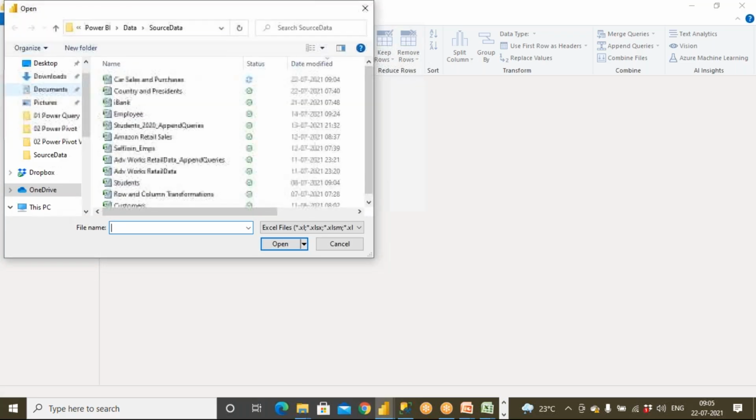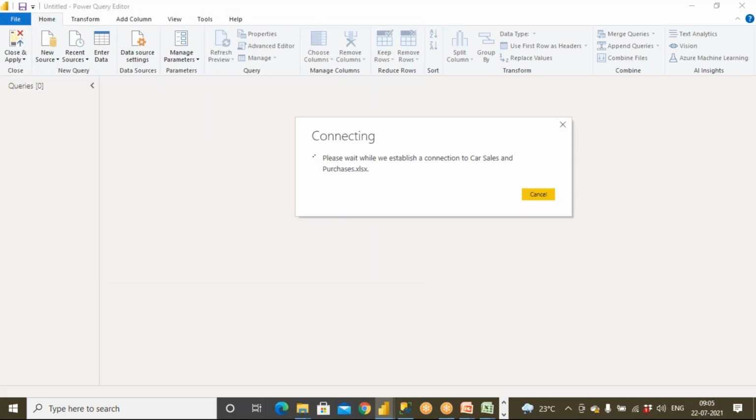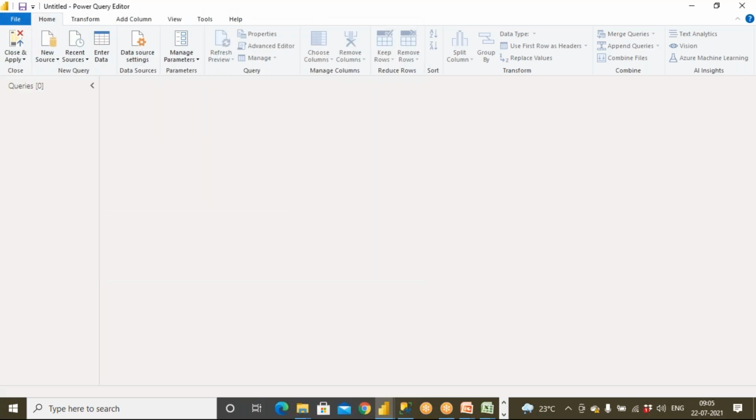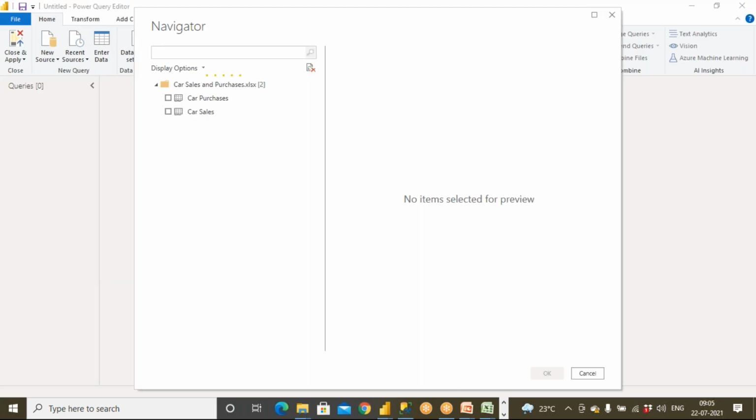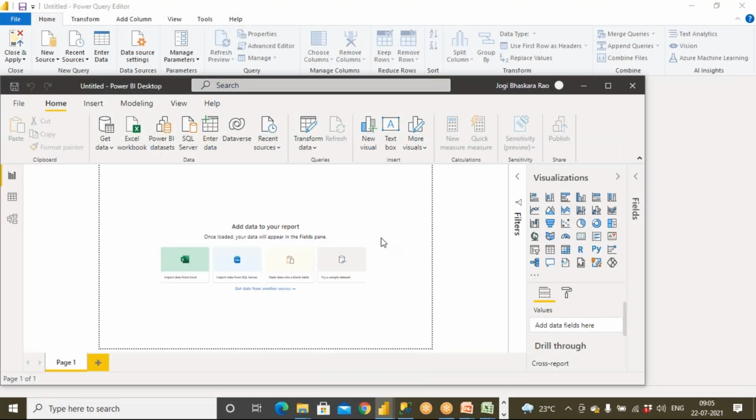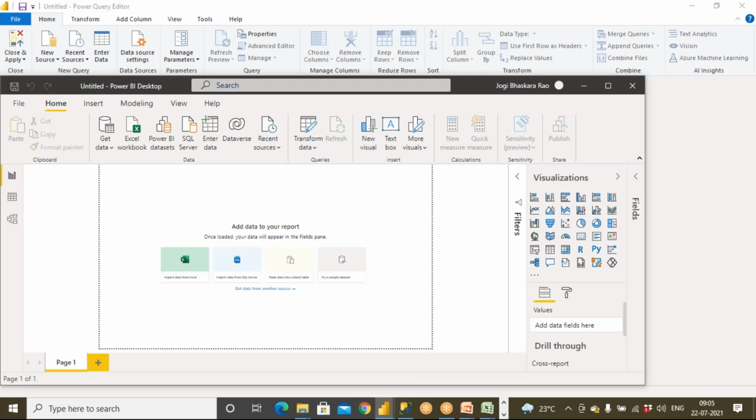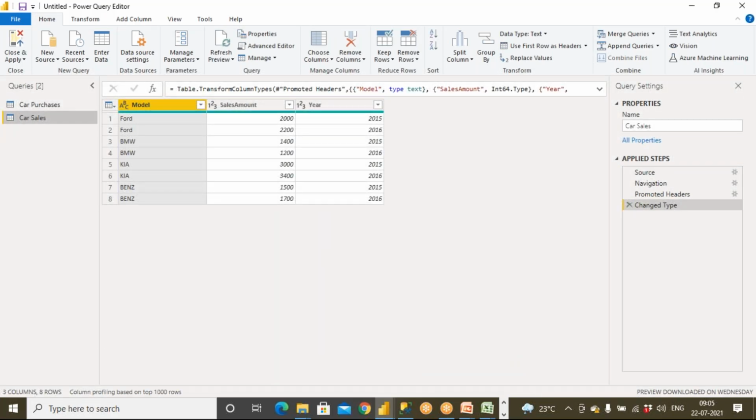New source, and car sales and purchases. I'll give you this file. I have to purchase the car first, then I have to sell the car, right? Then only I can do that. So take these two data sheets. It is a completely many to many relationship, but these are independent tables. There is no bridge table as well.